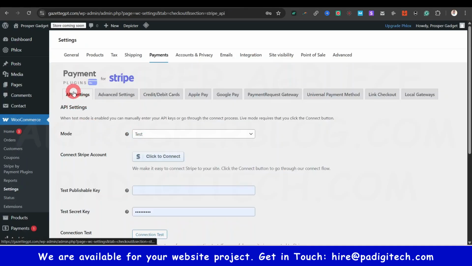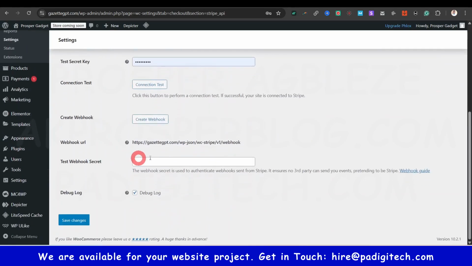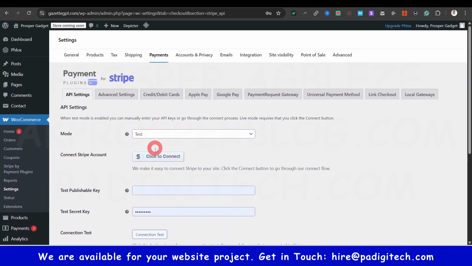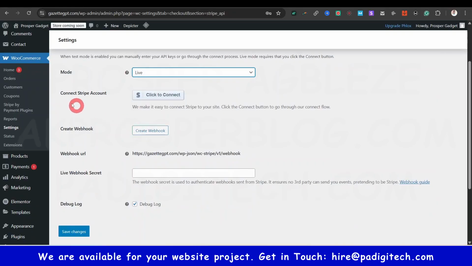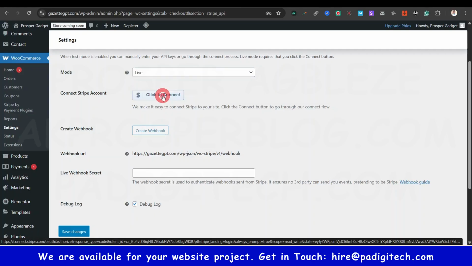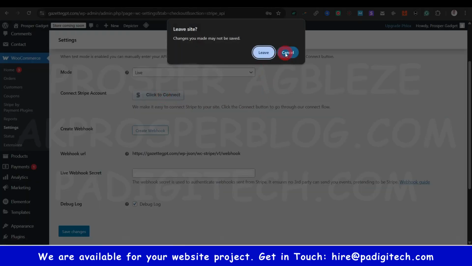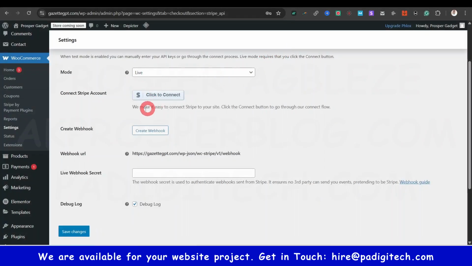Then you come over to API settings. This is where you're going to set up a link between your Stripe account and your website. You can see you set the mode to live, that is, you're going to go live. Then you connect it to your Stripe, so you click here to connect. I've not yet saved changes, so let me hold on.